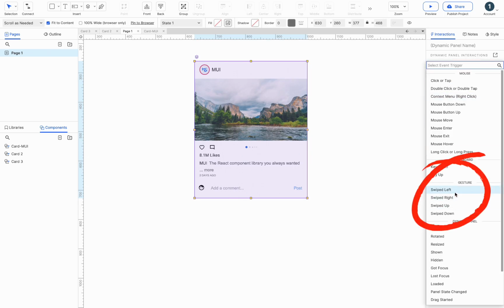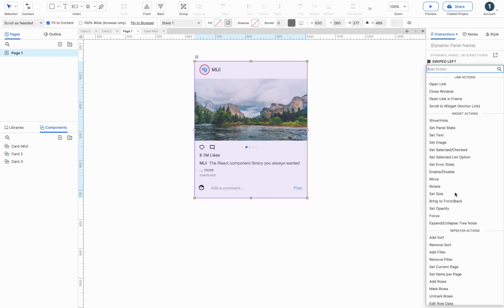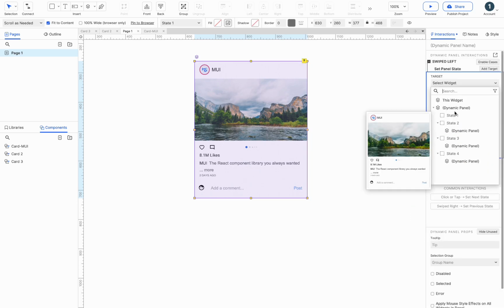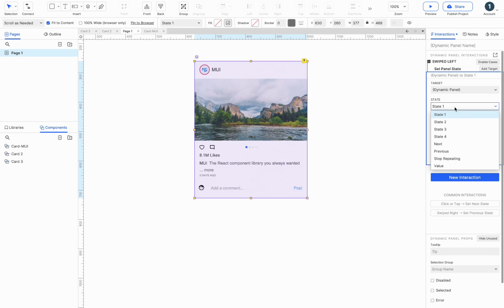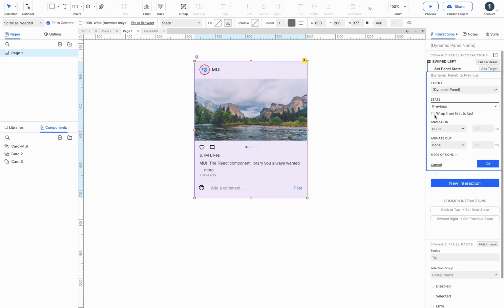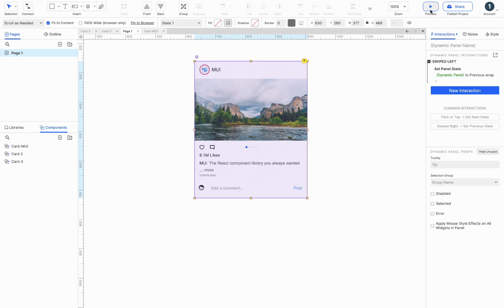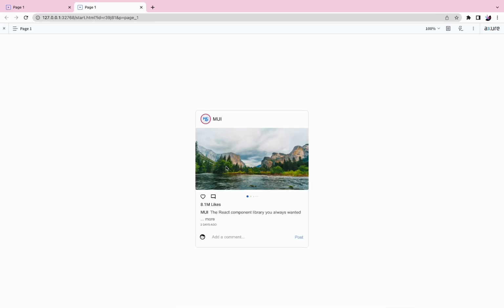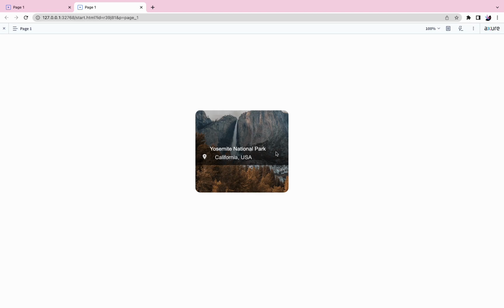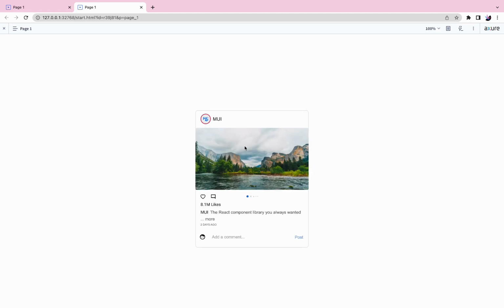Add an interaction to the dynamic panel. You can see gesture events. Select Swipe Left, then select Set Panel State, and we will set the dynamic panel state to Previous. Check Wrap from first to last. Preview the prototype. When swiping the dynamic panel to the left, the dynamic panel state changes to the previous state.